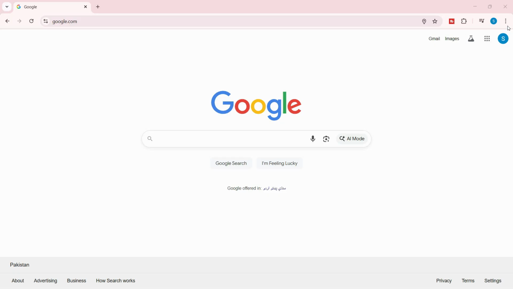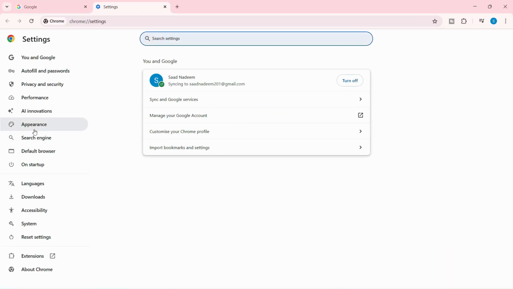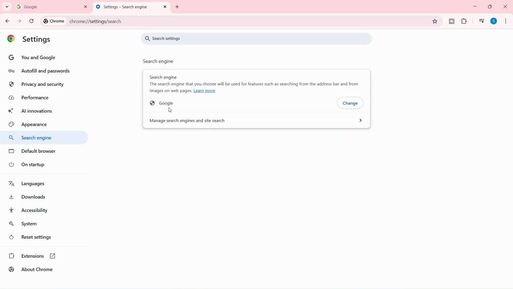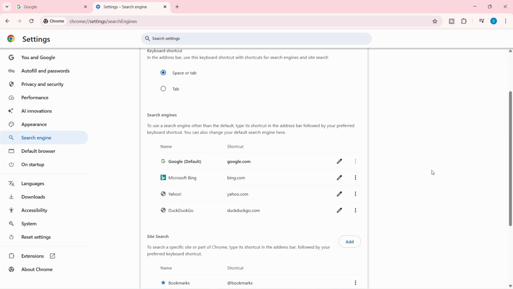So what you have to do is just click on this three-dotted icon on the top right and click on Settings. And in the settings, we will see on our left-hand side, we have Search engine. And here Google is already added, but if you want to manage other search engines, you can see a list of them, you can just click here. And for example, DuckDuckGo, Yandex, or any other one that you want to remove, just go ahead and click on this three-dotted icon and click Delete. And that's pretty much it.